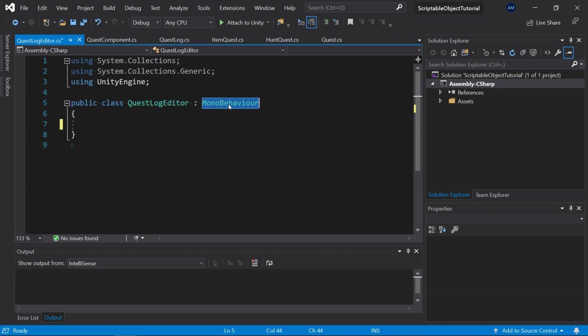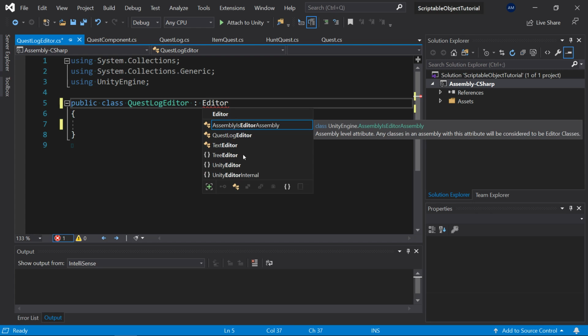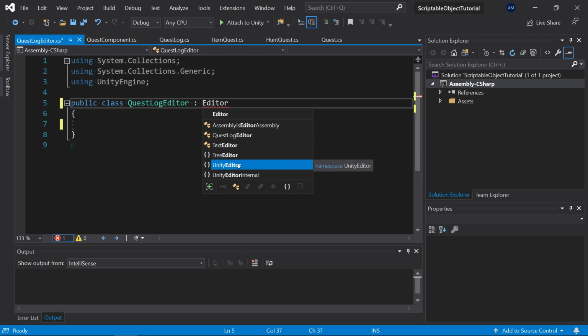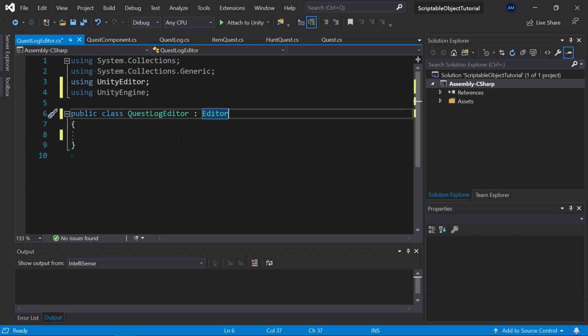Well, because it's going to be an editor, it doesn't derive from MonoBehaviour. It's going to derive from Editor. And the namespace is going to be under UnityEditor. We need this to be Editor. Then we're going to add the namespace of UnityEditor. Light bulb. Bam. Alright.